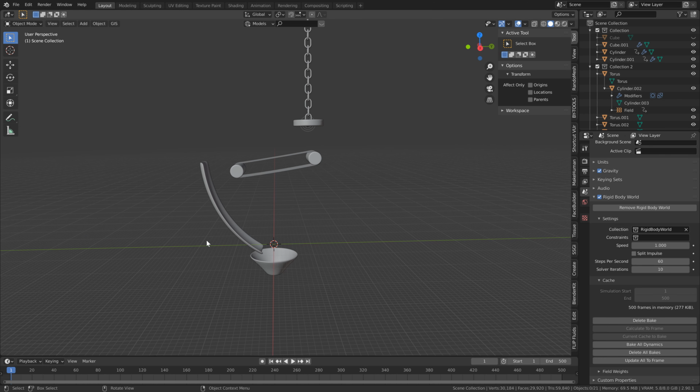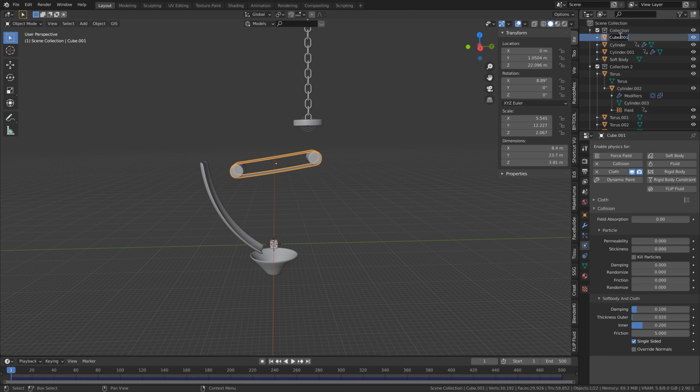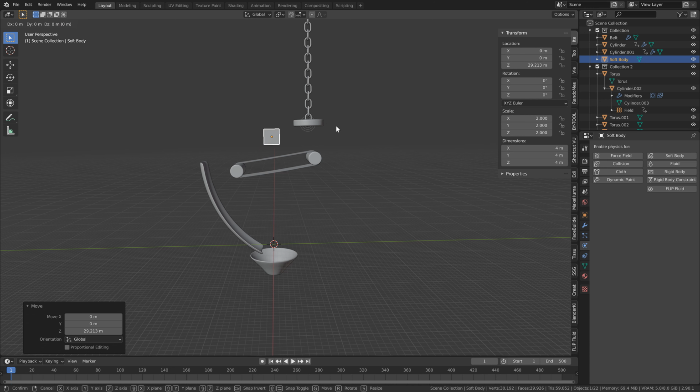And now it's finally time to bring our cube back. So let's just head up here and unhide our default cube. Then we can just rename this soft body just so that we don't get too confused at which is which. If you want, rename this belt, and feel free to name your other objects as well. Okay, so select the soft body, S and 2 to scale, G Z, then G Y to bring it over.